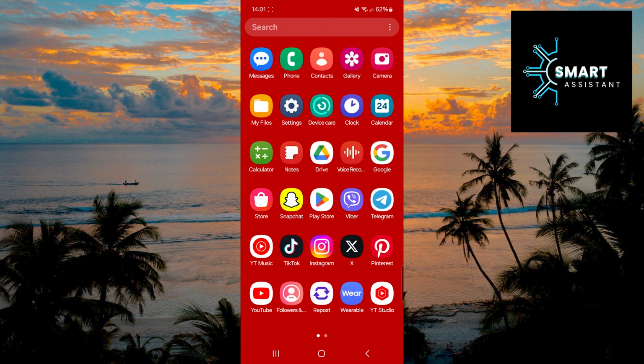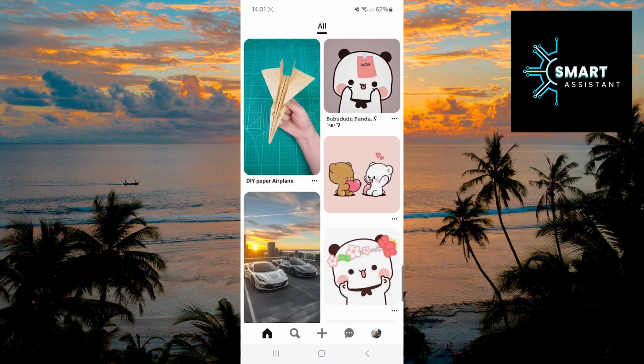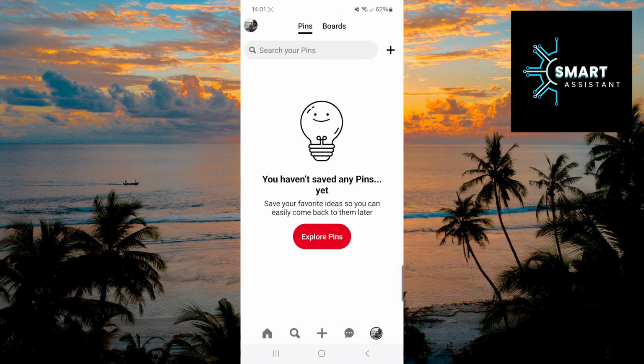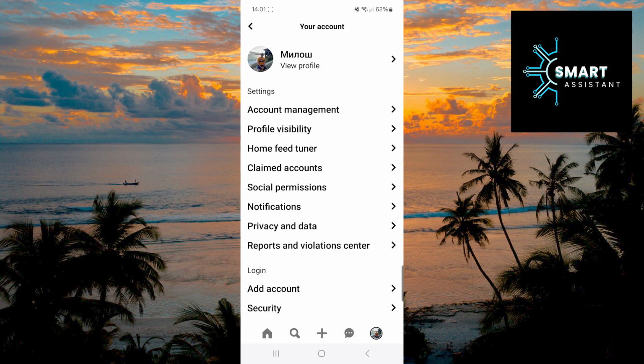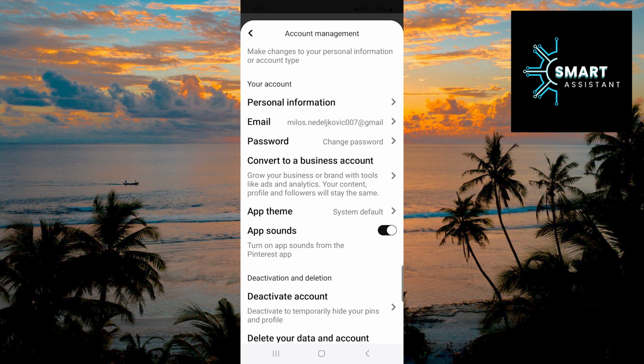First, open your Pinterest app. Right after that, tap your profile in the bottom right corner. Once you've done that, tap your profile again in the top left corner. In the menu, select the Account Management option. Then, in the Your Account section, tap the Password option.